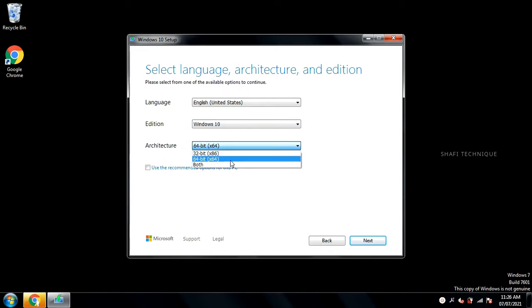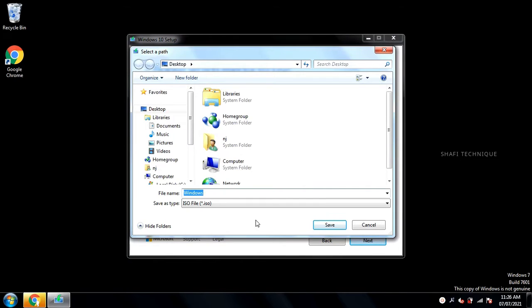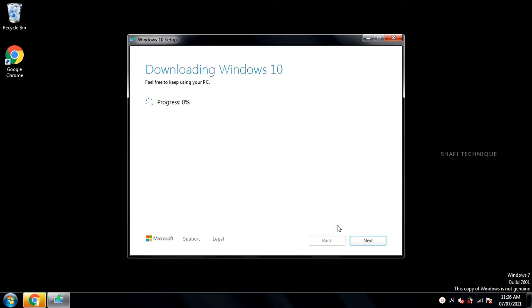And third, we need to select architecture, which means we need to select whether we want a 32-bit operating system or 64-bit operating system. 32-bit became old now, so I suggest you to select 64-bit. And click on next. Now here select ISO file and click on next. Now it is asking us where to save the Windows 10 ISO file. So select the location where you want to save the ISO file, and if you want you can rename the ISO file. And now click on save.